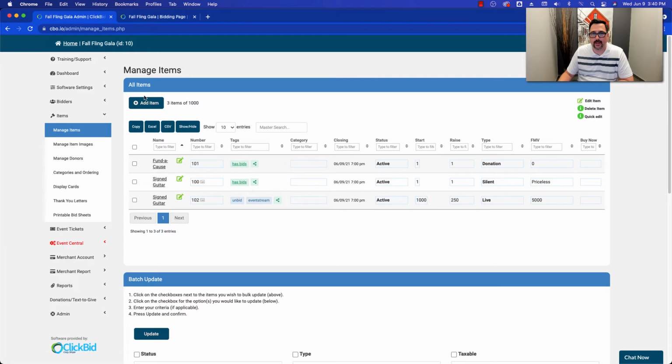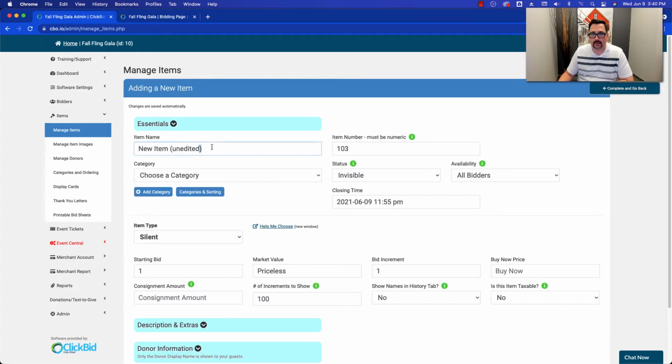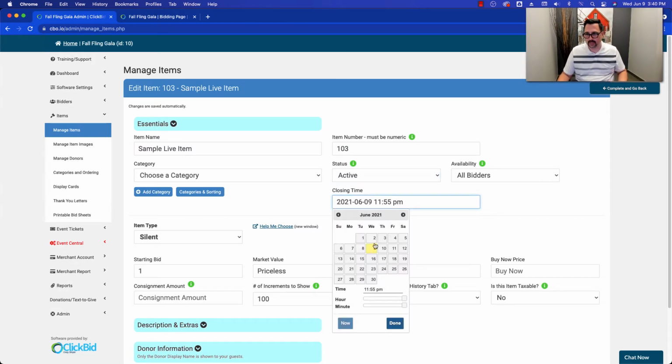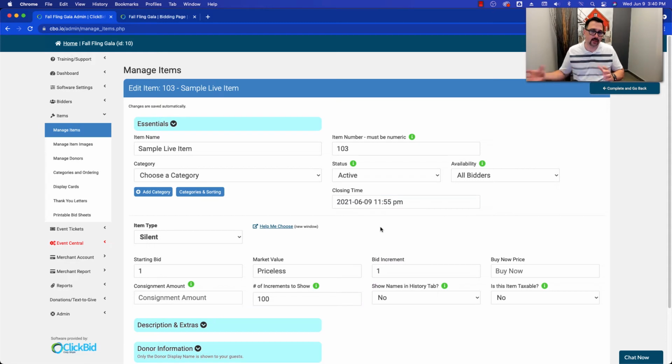Then I'm going to create a new item, and I'm going to call it Sample Live Item. Any name I want. I'm going to set the status to active. I'm going to set the closing time to sometime in the future. Doesn't matter when, as long as it's in the future, and usually after the auction closes. The reason is we're going to open and close this item automatically when we do the live auction. So right now the closing time doesn't really matter.